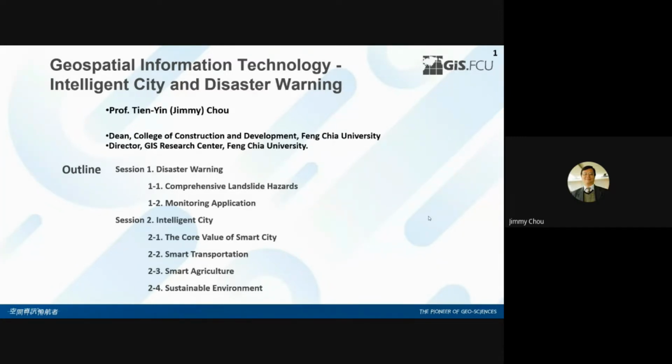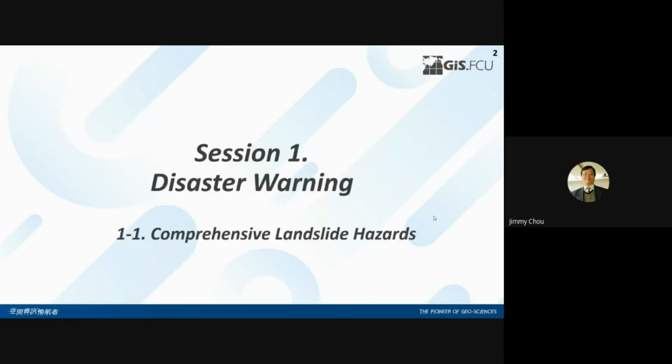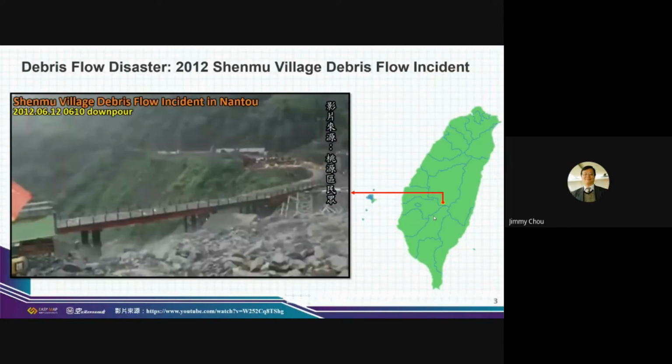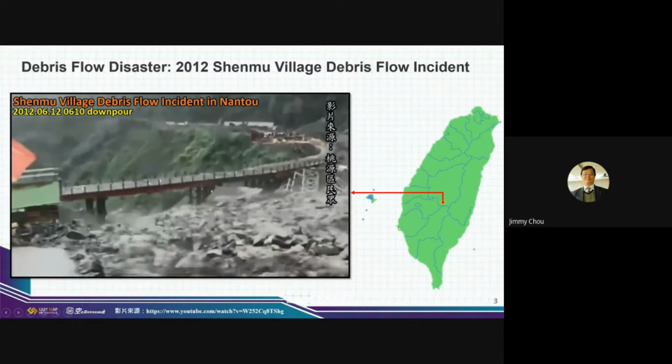So this afternoon, the outline of the session is about disaster warning and also about the intelligent city. So I will start my lecture. The first session is about disaster warning. I'm going to discuss some of the comprehensive landslide hazards. In Taiwan, there are lots of this kind of landslides.